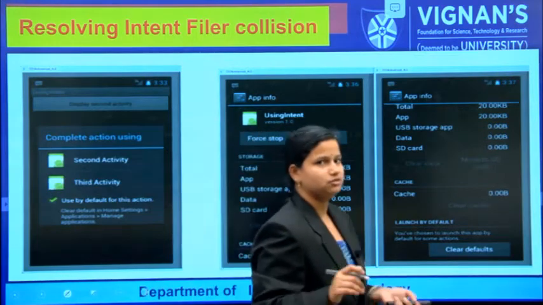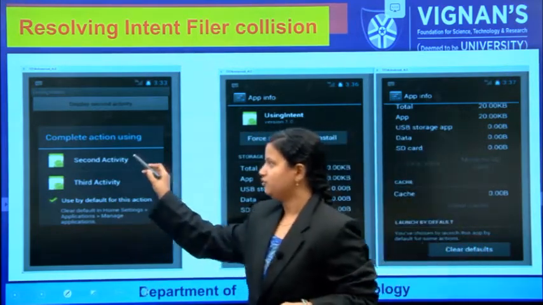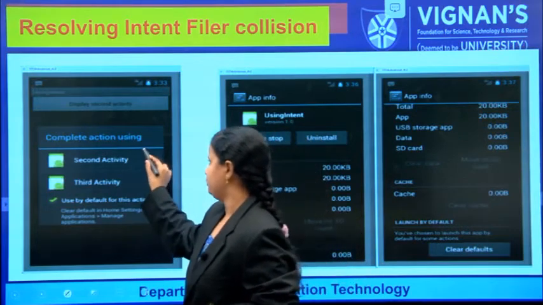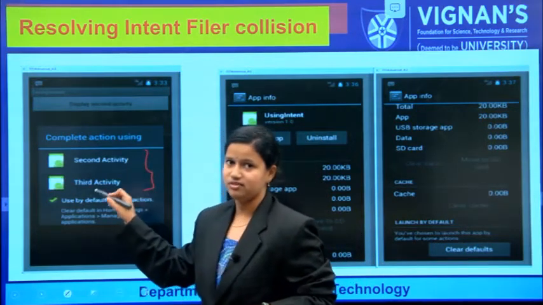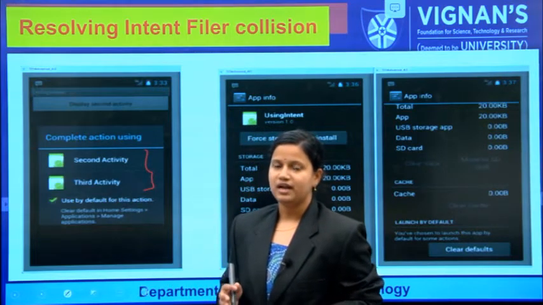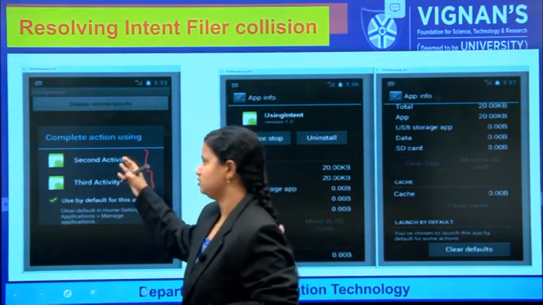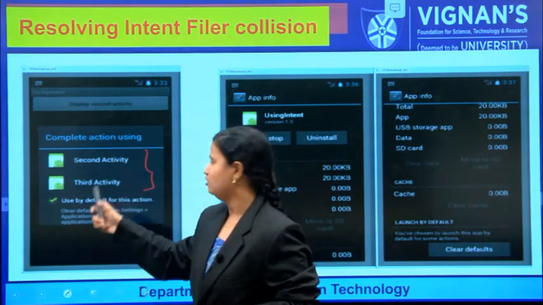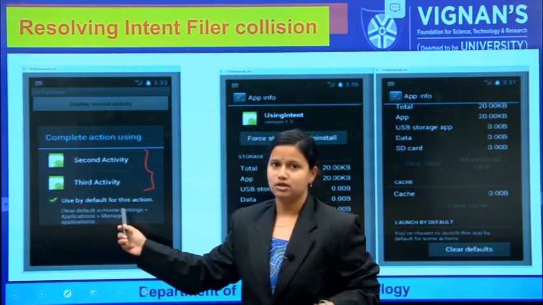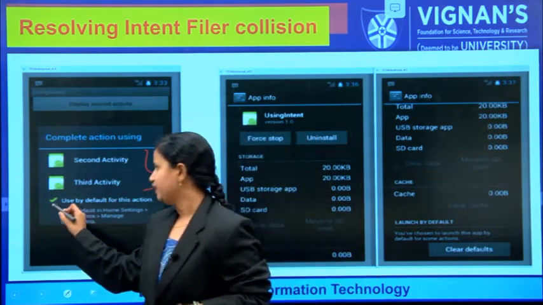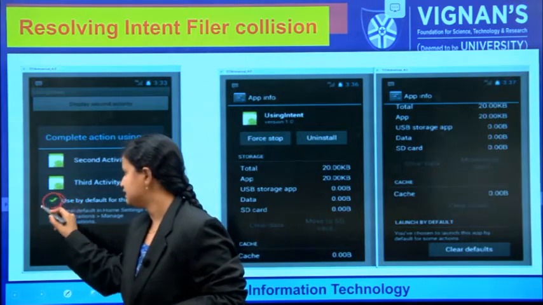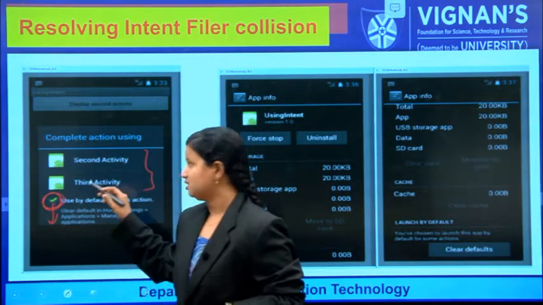How we resolve that collision is this: when you call this second activity, two different activities with the same name will appear. The collision activities, which are the activities having the same name, are displayed along with the option use default for this action. Whenever you select this option, that means this is a default action.